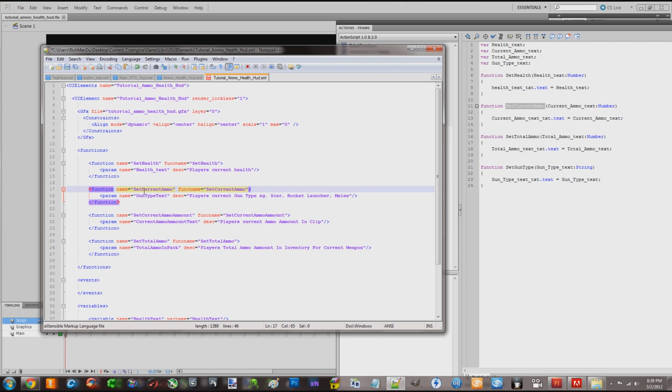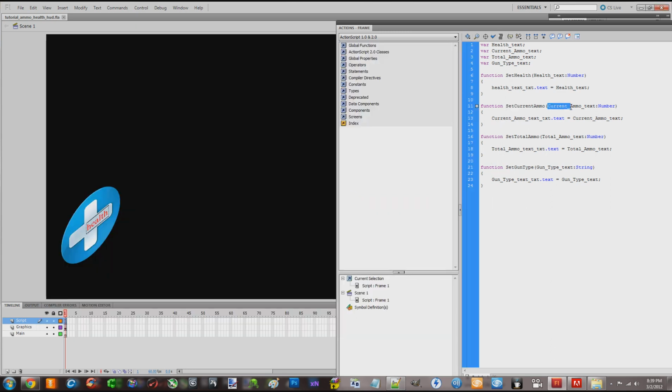Paste. So just so you get an idea, the first name, function name, is the name you're telling Cryengine to recognize your function as. It's whatever you want. Func name equals is the actual name of the function. The actual name, remember, capitalization is important. And of course, this function has a parameter as well. Well, the parameter is current ammo text.